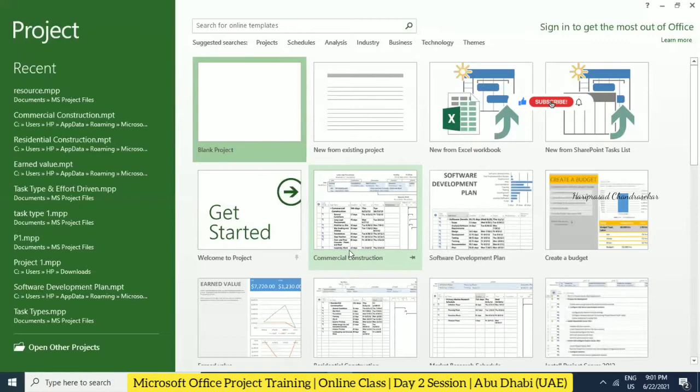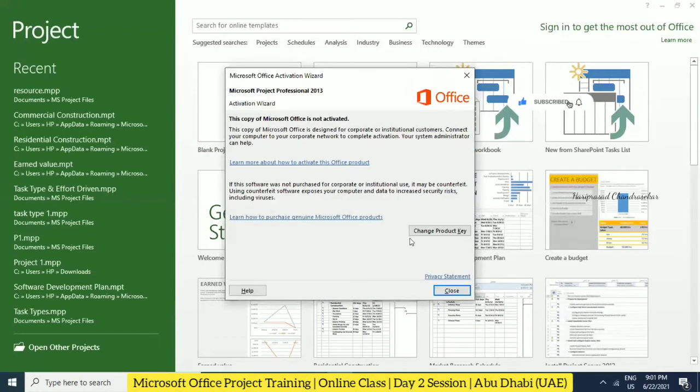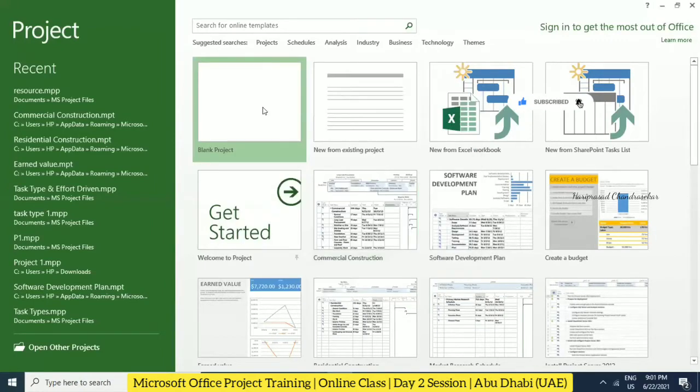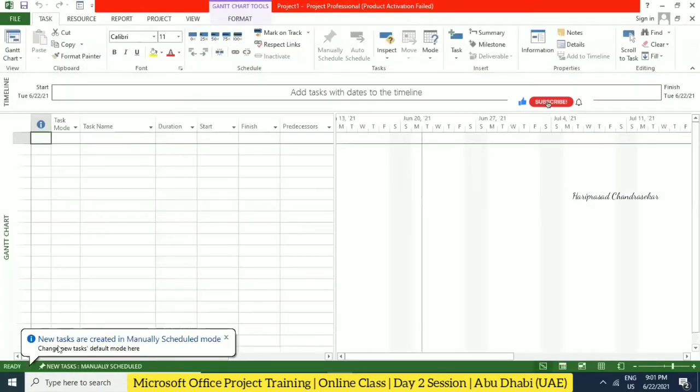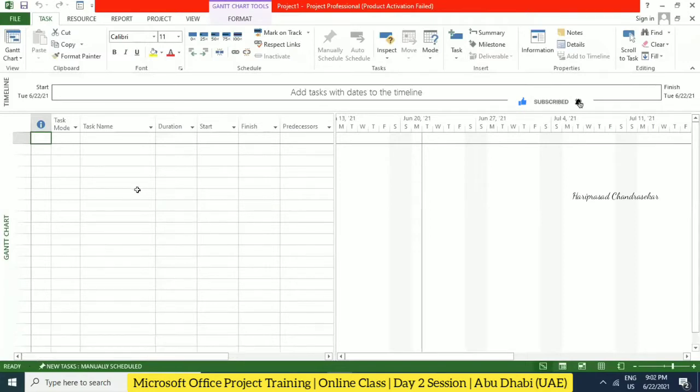So today we will start with the calendars. I'm just going to continue with the blank project. See, this is what I'm telling. Normally, new tasks are created in manually scheduled mode.